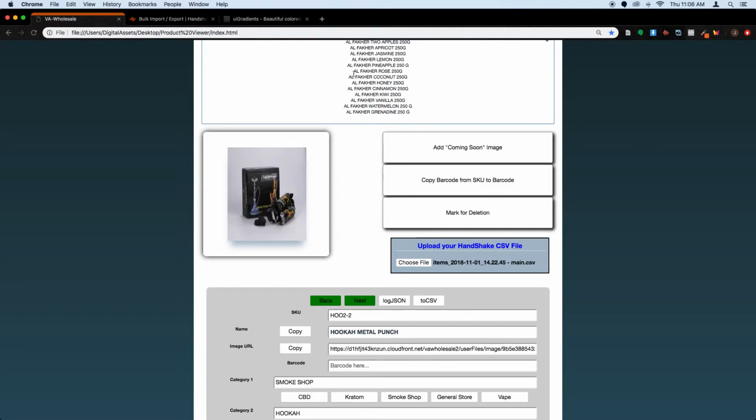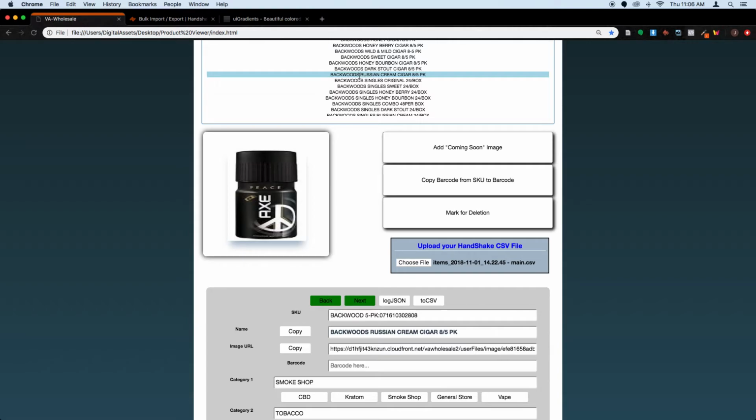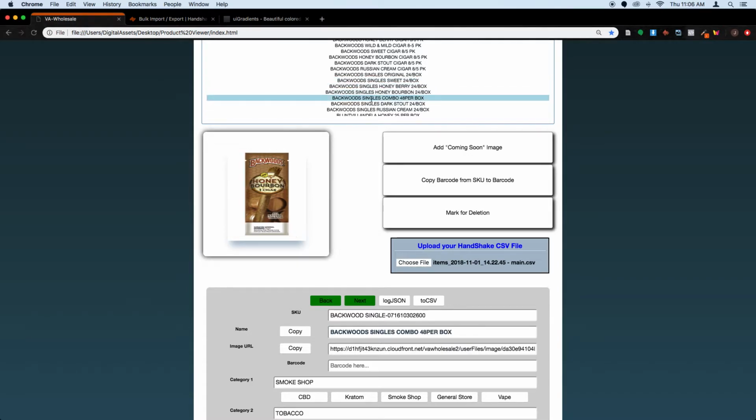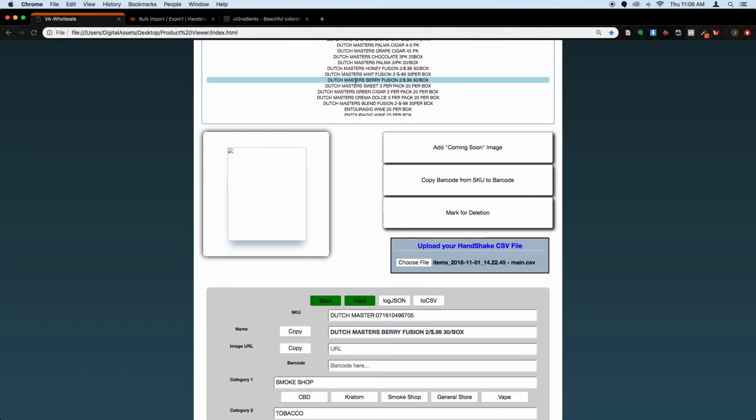A lot of this stuff I just don't know. Like, this is Backwoods Russian Cream. It's supposed to be a cigar. This is not an Axe product. Some of this stuff I did change. Dutch Masters Berry Fusion.